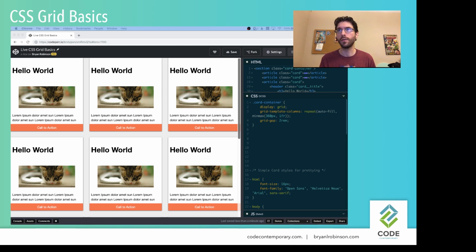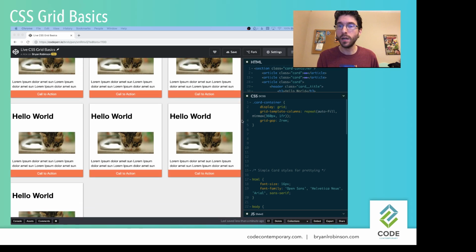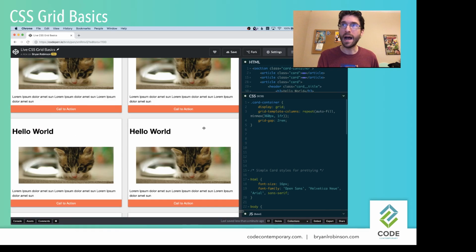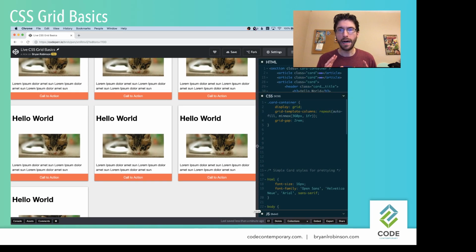Auto-fit would work as well. There's not a huge amount of difference. It's just how it handles the white space. And then we had a nice article grid that was evenly spaced and worked at multiple screen sizes without any breakpoints. So this is all the simplest aspects of Grid.